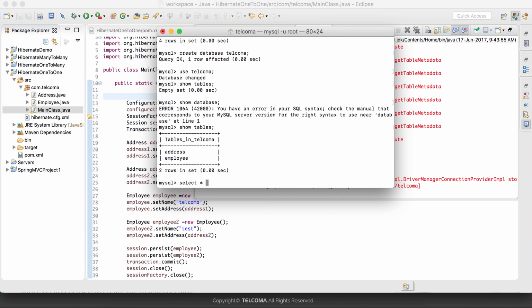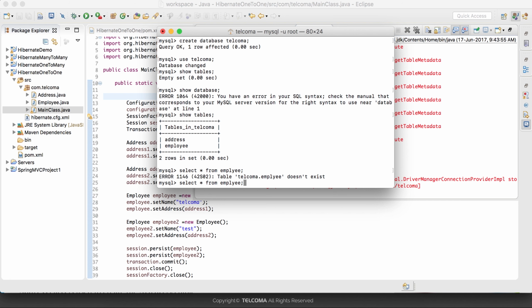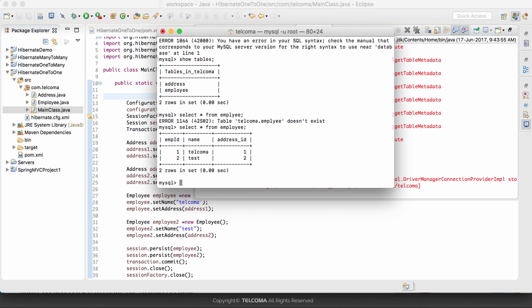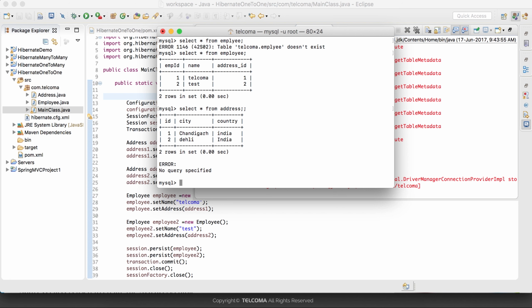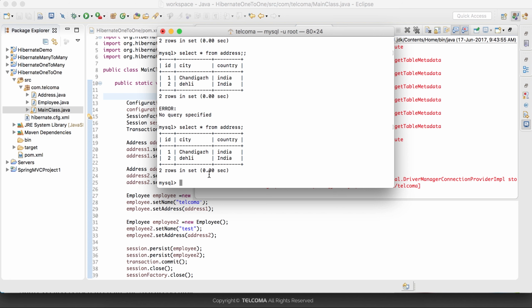Select star from employee. So here you can see that we have two employees, Tally with address ID 1, then we have employee Test with address ID 2. So let's select star from address. So here we have two addresses, one is Chandigarh, another is Delhi.